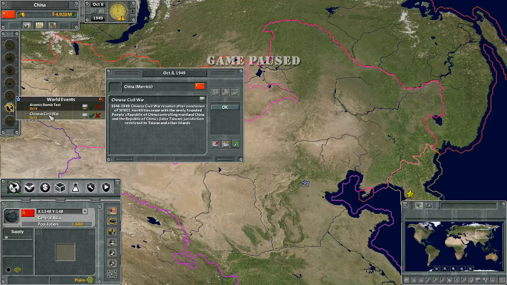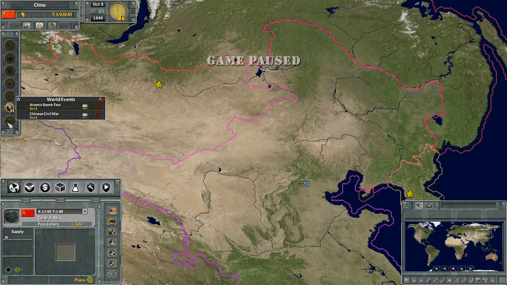Hostilities cease, the newly founded People's Republic of China controlling the mainland, basically saying that right after the end of World War II, our Civil War continued, and now we're in peace because we've conquered the entire land, and the only thing left of the Republic of China is Taiwan. So there you go. And last but not least is the news feed.